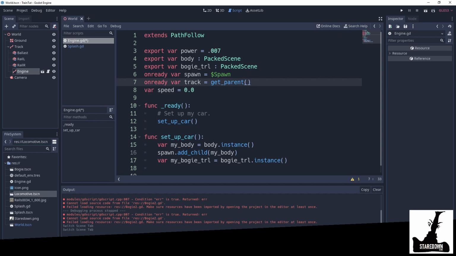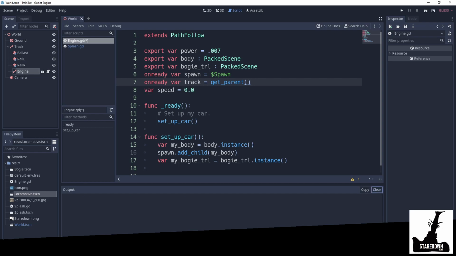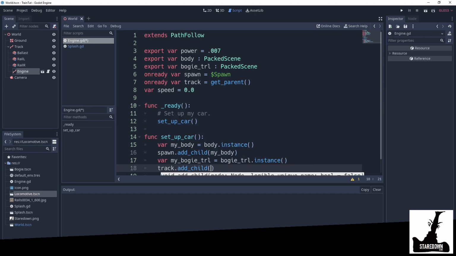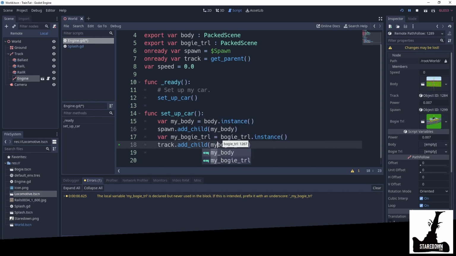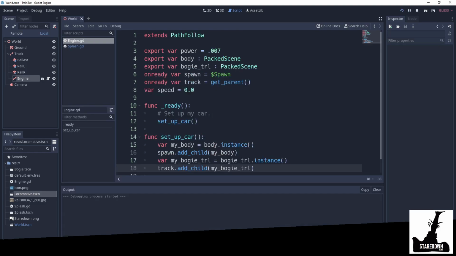And I don't know what all this is. Just clear that out. I think Godot has some internal issues. So, we have the track now. So we need track.add_child. I've got to say my bogie trail. This is why it's bad practice to name stuff so similar. Anyway, this should work now. Let's try it.